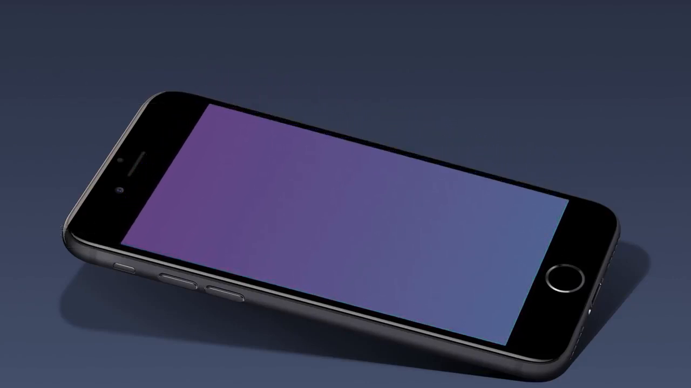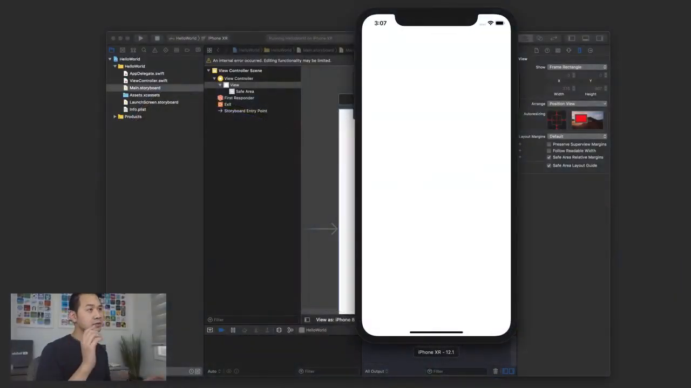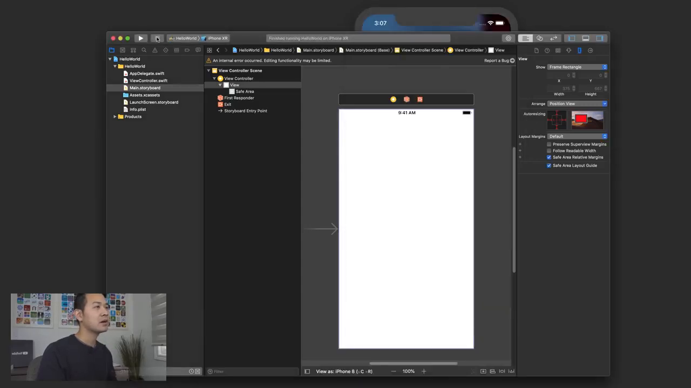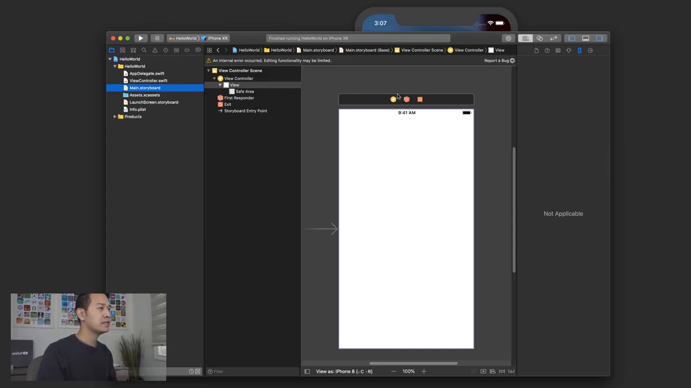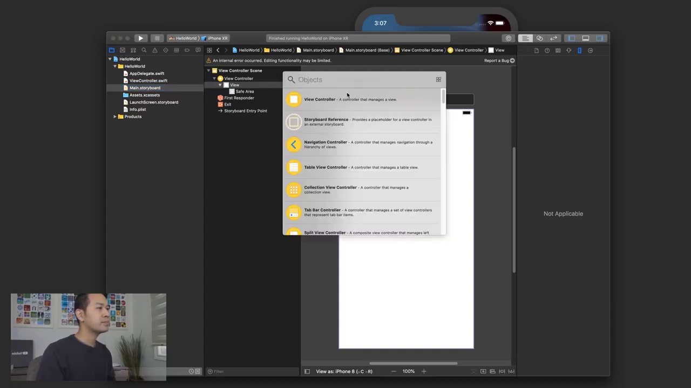Now let's go back into Xcode and stop our project, and we're going to add something to the view so that there's something to see. Let's hit the stop icon right here and then click on main.storyboard so you're seeing the interface builder. And now I'm going to introduce you to this button here called the library button. If you click this, it's going to bring up a list of objects or UI elements that you can add to your view.